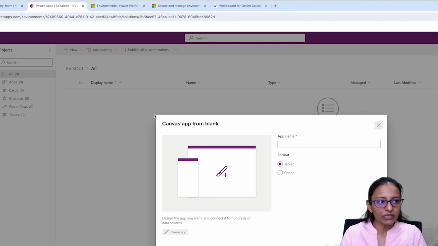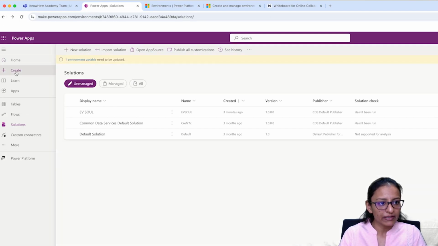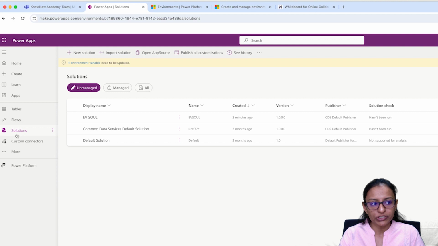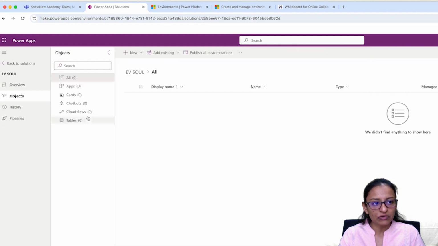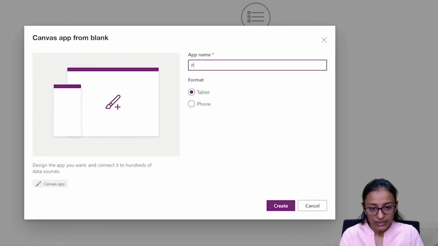Now see, if you create an app from here, let's say when you go to Power Apps, let me go back and create an app, it will be created under the default environment, default solution. But I want to create an app under the particular solution. So for that you need to click on solution and open that solution. Here you need to click on new app and create an app. So here I am creating my app, that is app1.